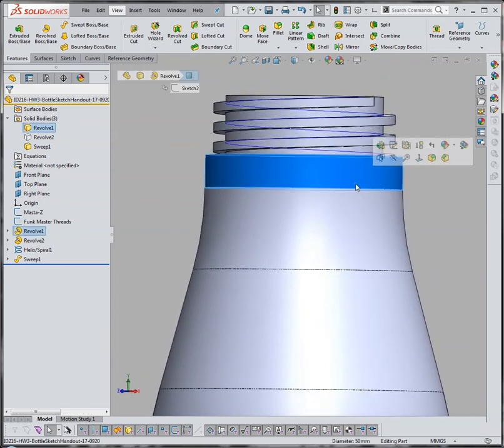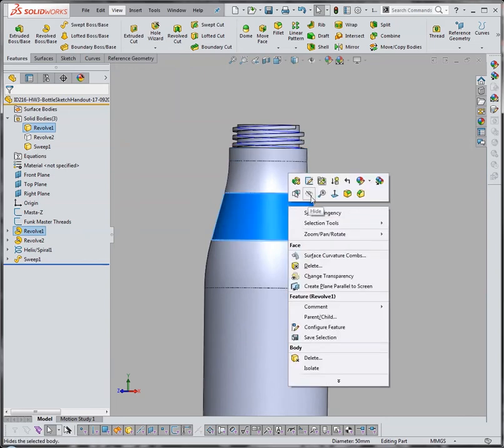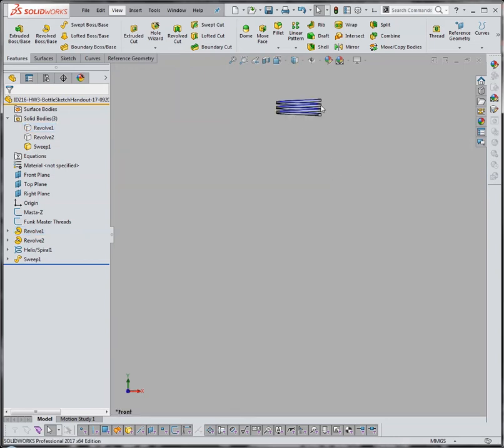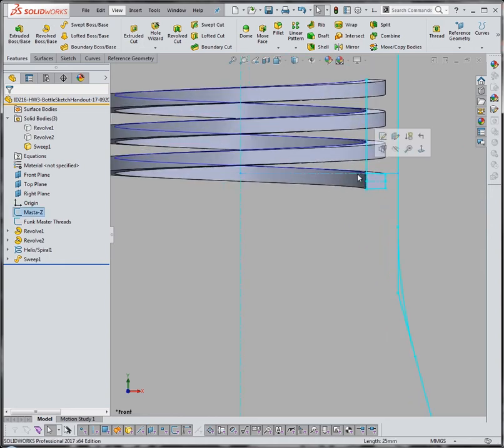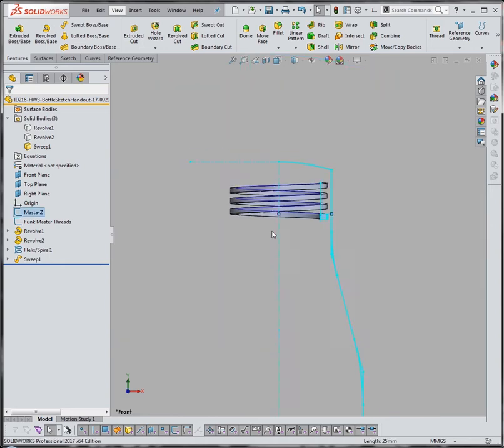So what I'll do is I'll hide my bottle. Right-click the bottle, hit hide. Now I'm looking at just my threads. And you can see how the threads extend below where we need them to.